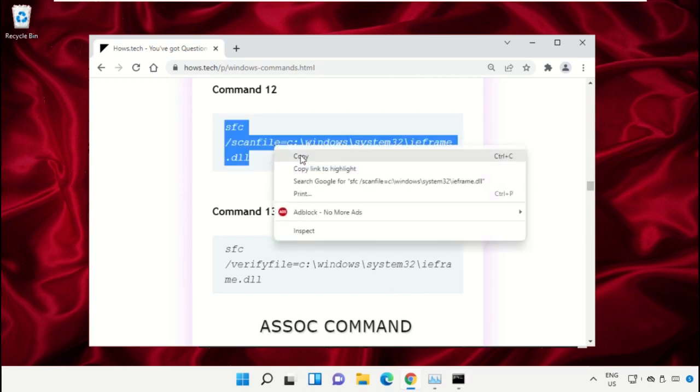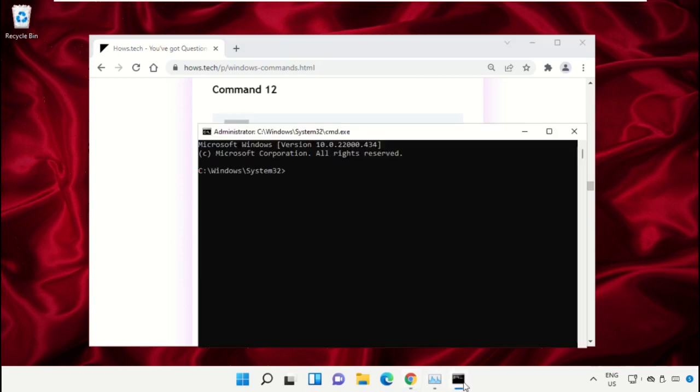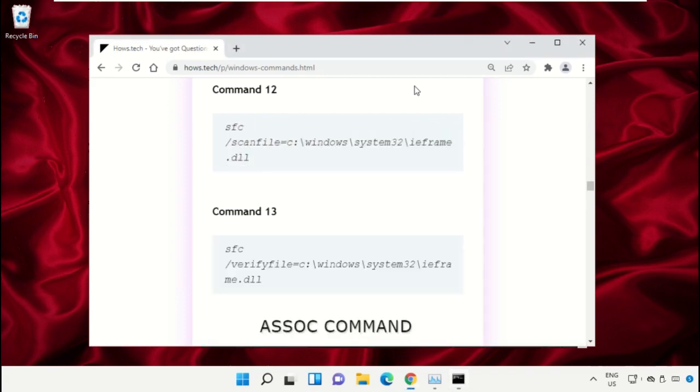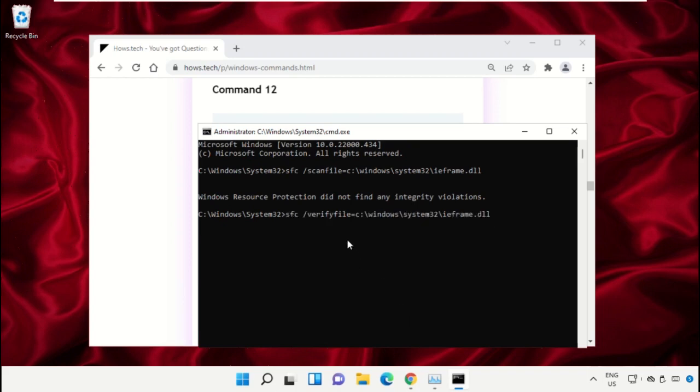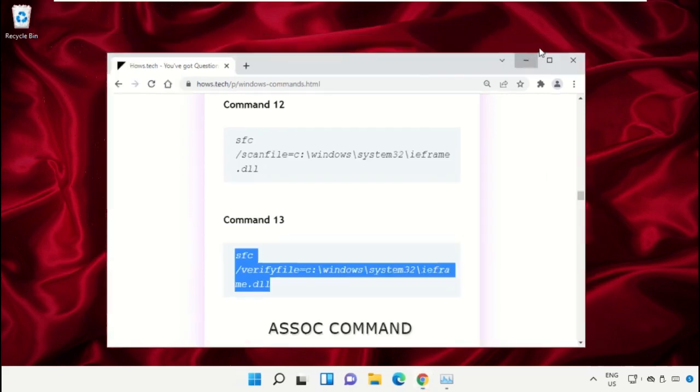So copy command number 12, go to the command prompt window, simply right click on command prompt to paste that command and hit enter to execute it. Then copy command number 13 and right click and paste the command, hit enter. Once done, close the command prompt window.